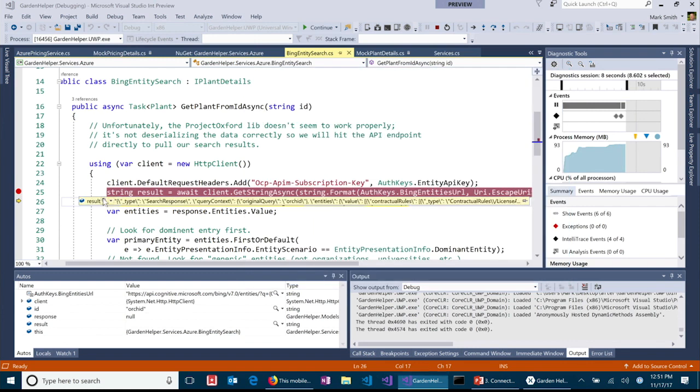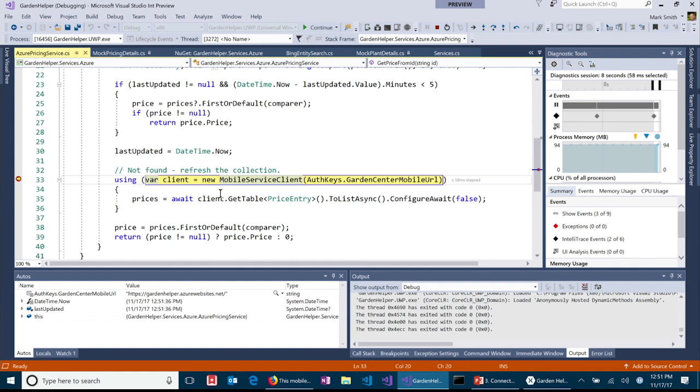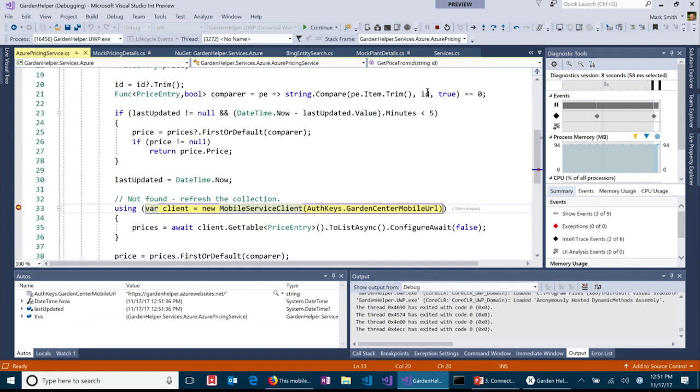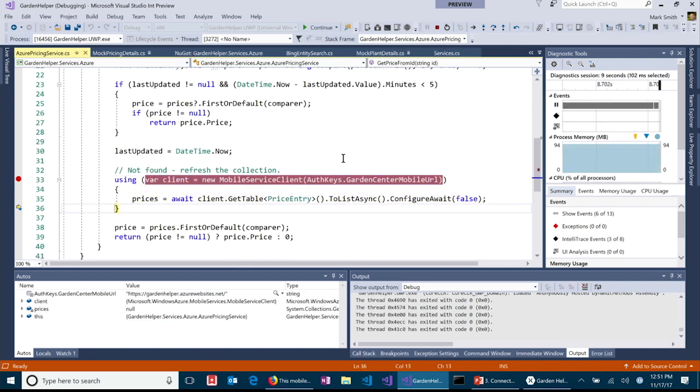Oh, actually, we're in the wrong thing. We're in... Right, this is our Bing data. This is our plant, yeah. Let me go ahead and hit F5. This is actually where we want to be. So here, what we have is the ID is still orchid. That's good. We're going to go ahead and create our mobile service and get our table.